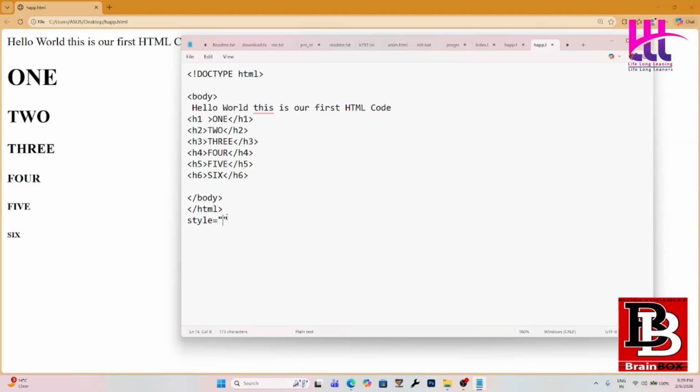Remember that. So for this one, let's try to use color. For color, you just write color like that. And after that, you have to use this sign. And after that, you have to use this sign also. Then in between there, you put your color you want.